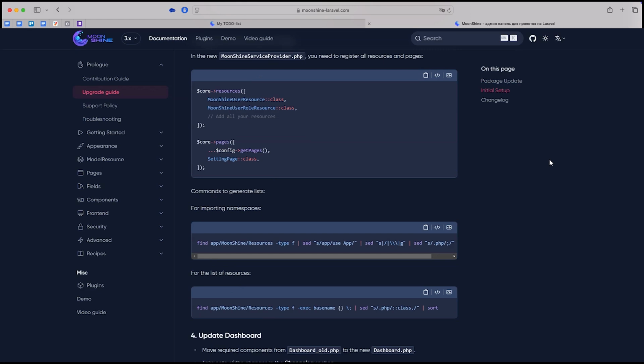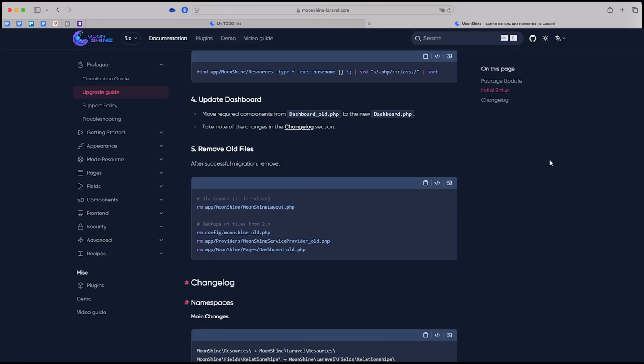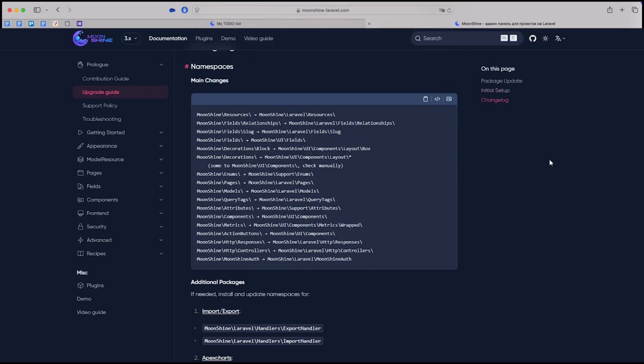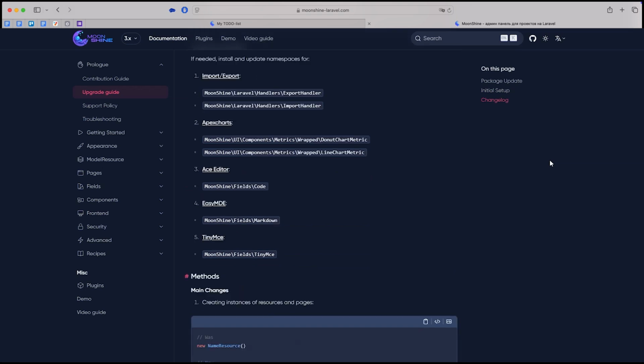It's also important to note in the upgrade guide that many features from version 2 have been moved to separate packages. This includes import, export, some metrics, code highlighting fields, markdown fields, tinymce fields, and more. Why was this done? For example, I personally don't use import, export in 100% of my projects. When I do, it's easy to add it via Composer require and use it.